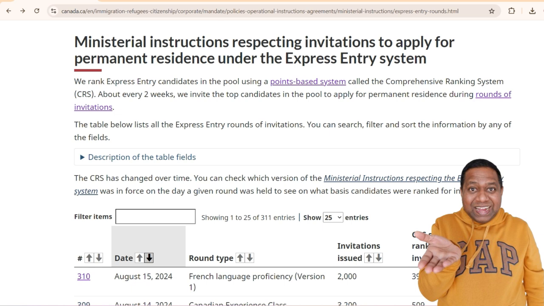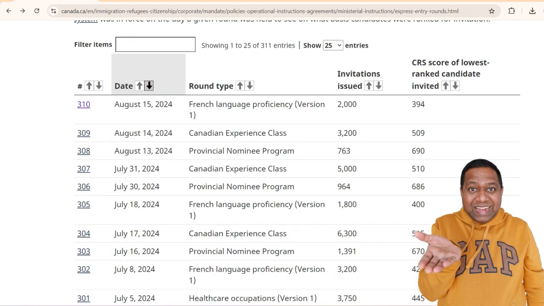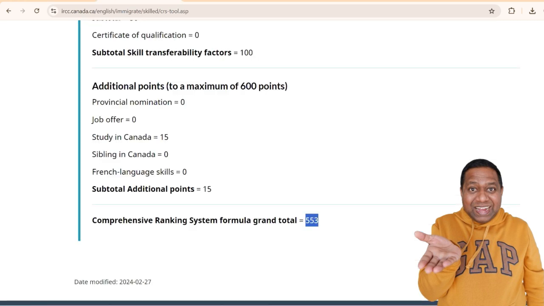Now with this score, if you look at the previous draws, you will see what the trend is. For example, we are talking about the Canadian Experience Class. So the last draw, which happened on August 14, had the lowest score as 509. Before that, the Canadian Experience Class had 510, and then before that 550. So you know what the trend has been over the last few draws and what your score is. That way you know where you stand in competition, whether you will get the invitation to apply or you need to work on improving some areas where you can get some additional points.